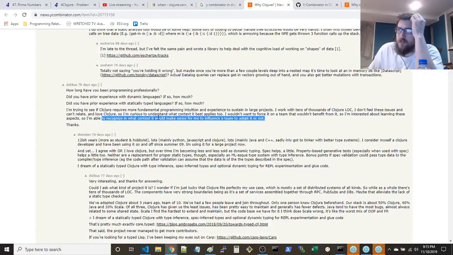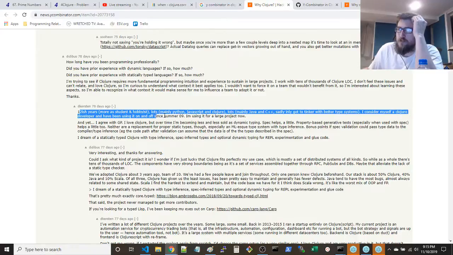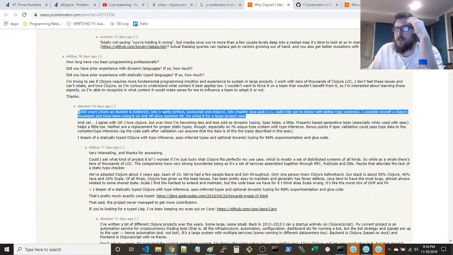Oh, interesting. Okay. Thinks maybe it's a lack of experience. 12-ish years. Got to tinker with better type systems. So I'm a Clojure developer and have been using it on and off since summer '09, using it for a large project now.